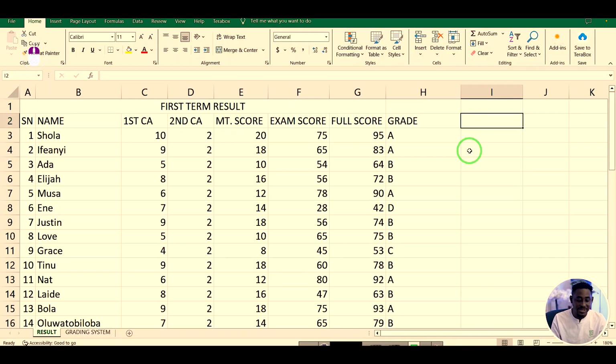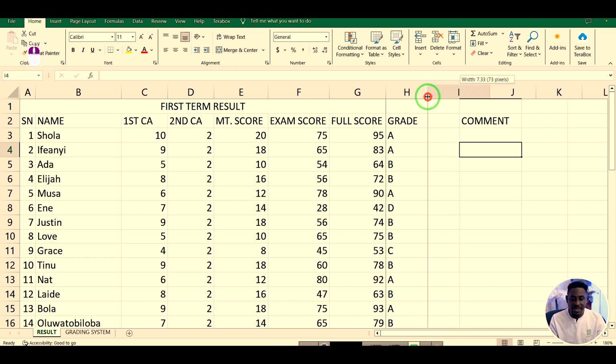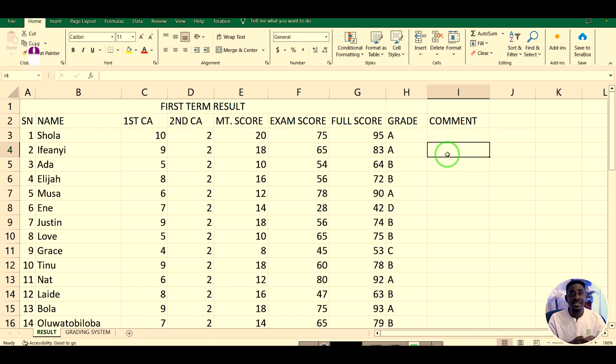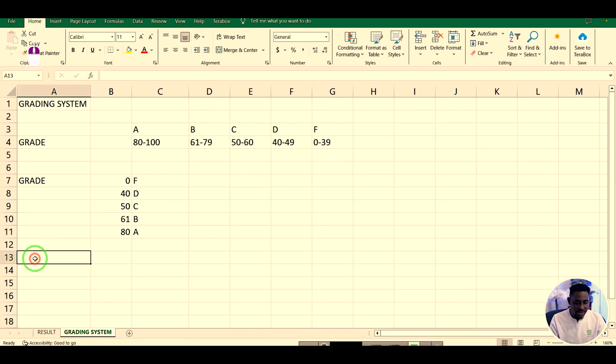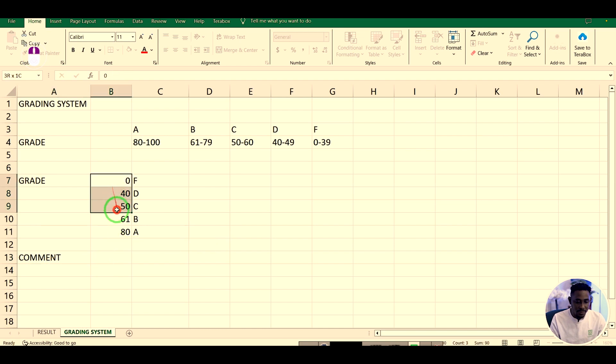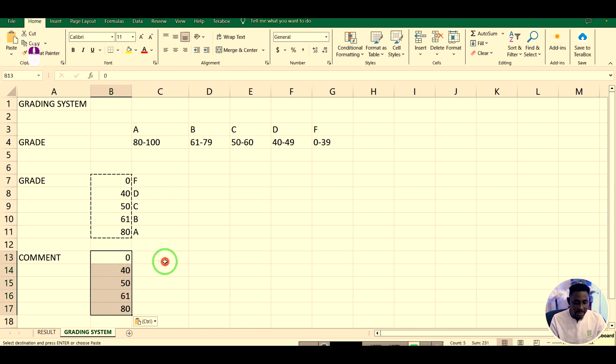Then another thing I want to do is I want to also do comments. Now we're going to do comments just the same way we did for the grading system. You know that sometimes in your result, or most times in your result, you see distinction, excellence, you will see pass, you will see credit, you will see fail. We want to do that too for our grading system. So here I'm just going to type comment here, and then I will copy all of this grade. I will just copy it here, and then I would now put the comments.